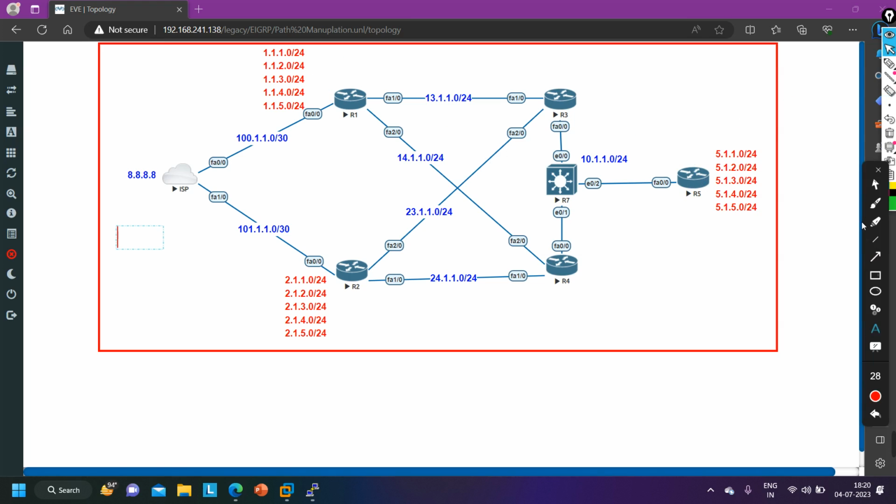So as you know, the summary address of all these prefixes, 1.1.1.0 to 1.1.5.0, is 1.0.0.0/21. This is the summary address. I will advertise this summary address from router number 3 to router number 5, which means I will advertise it from FastEthernet 0/0 of router number 3.